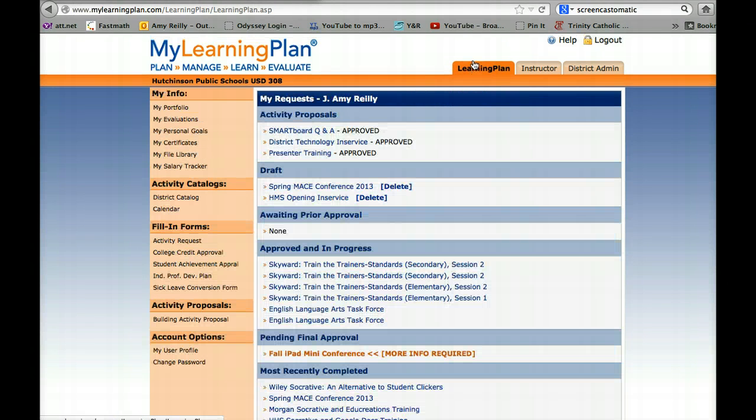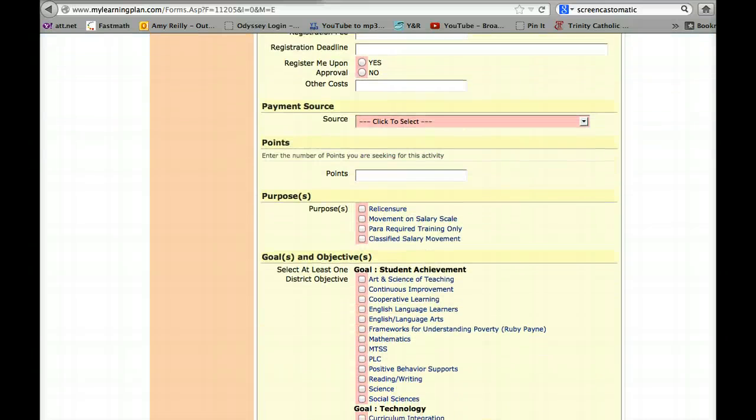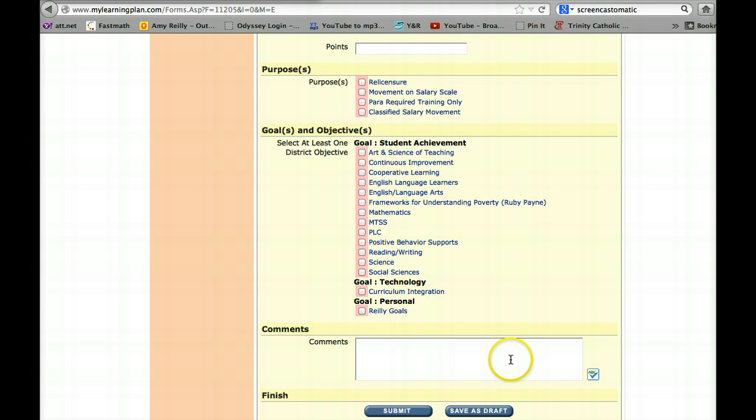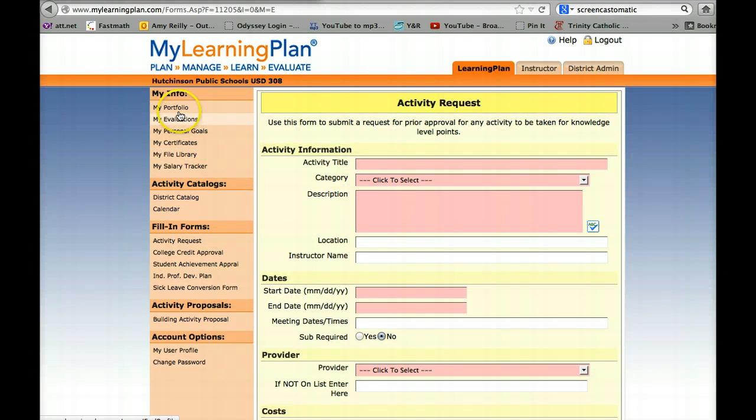Another way that you can sign up for classes that you want to take, for instance, workshops that the district does not put on, things from ESDAC that the district is not in charge of, you go to Activity Request, which is on the left-hand side of your screen, and then this comes up, and you fill out all of the information. And obviously you have to tie it to your goals. And then down here at the bottom, any comments that you need to make, and then you submit it, and then you wait to be approved. And you will be emailed if you're approved to take the activity that you've requested.